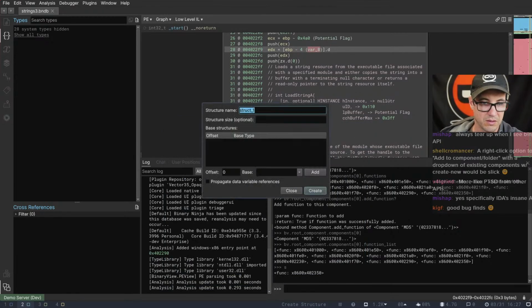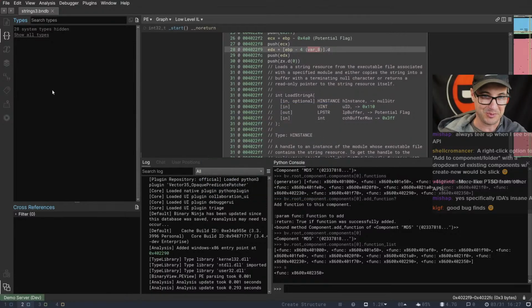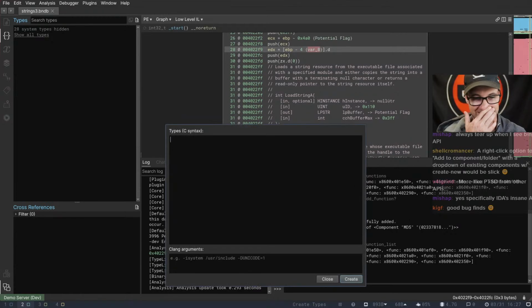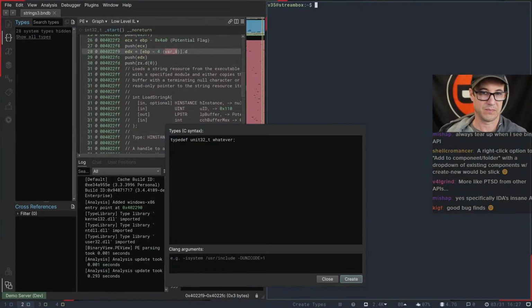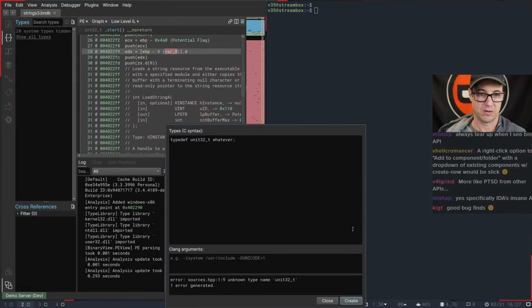Wait, what? Oh man, I haven't seen this. Okay, spoilers for later. Oh, that's C++ stuff. Okay, I hit insert a type. Let's do a typedef uint32_t whatever. Oops, wrong hotkey. I always do that.